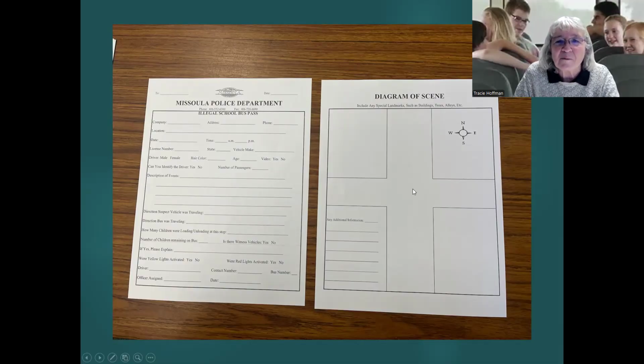And on the back of this form, you need to draw a diagram of what happened. This is the street. This is the street. Where was your bus? Was it right here? You were unloading and that car came across through the intersection and passed you? Or did they come from behind you and pass you from behind? Or did they come from your right and come around you from the curb or the corner? Either way, please draw a little diagram of where the bus is or was and where the vehicle was and which direction they were heading.